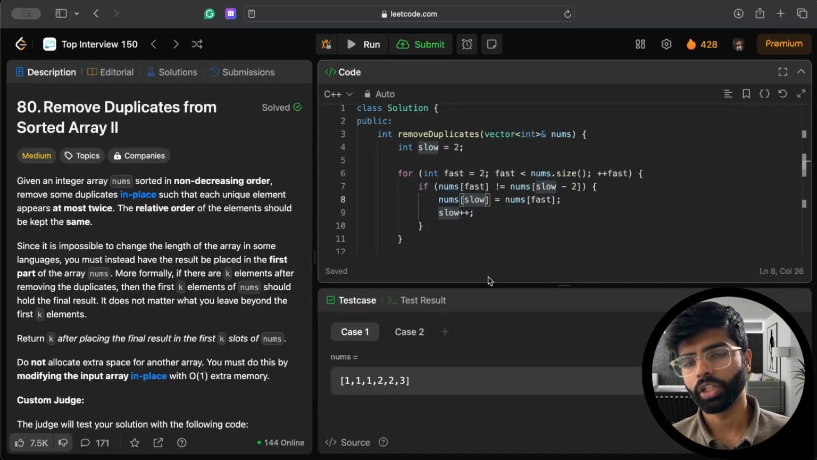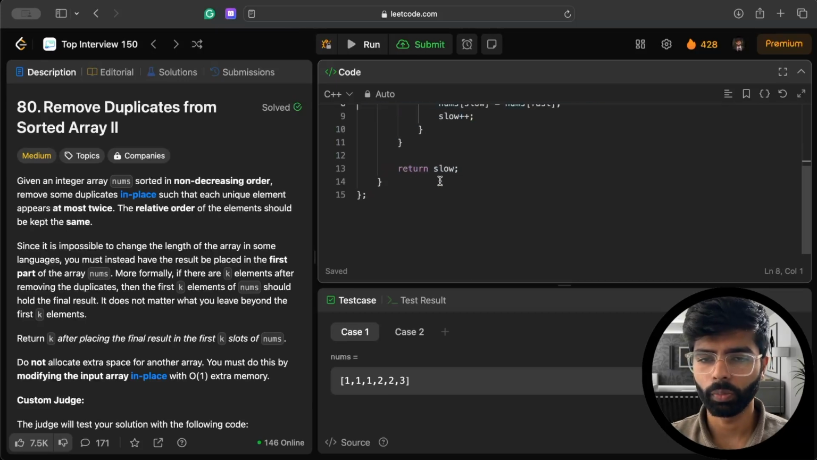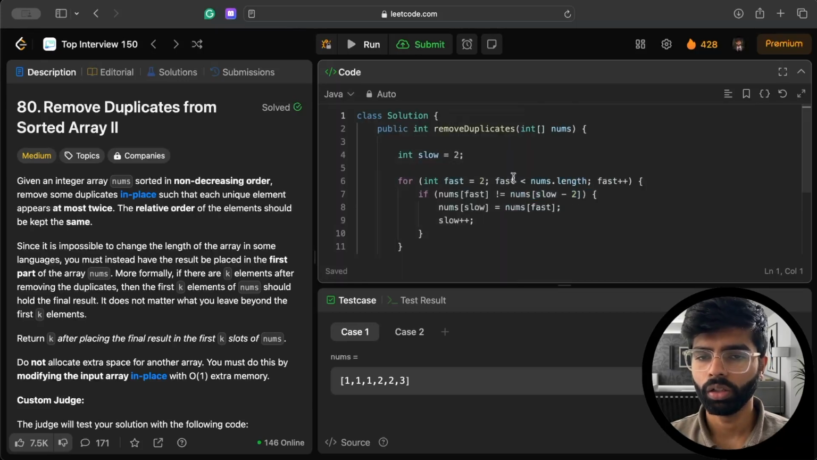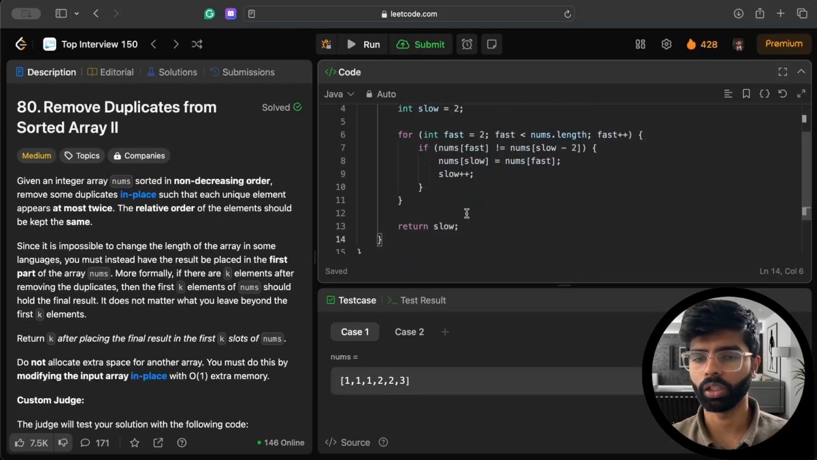C++ and Java code looks pretty much the same, similar to the previous problem where slow, instead of being initialized to 1, is now initialized to 2. And instead of checking nums fast and nums fast minus 1, we are checking nums fast and slow minus 2. And we're returning the slow in the end. Java code looks pretty much the same, with the initialization and the comparison and swap, and we're returning slow.